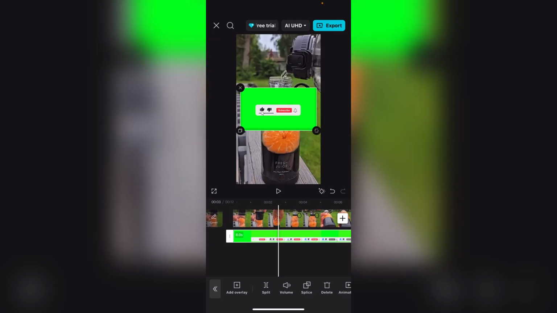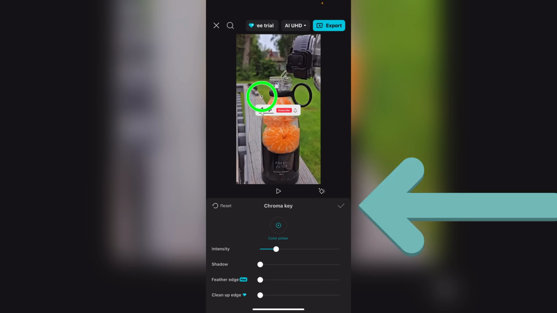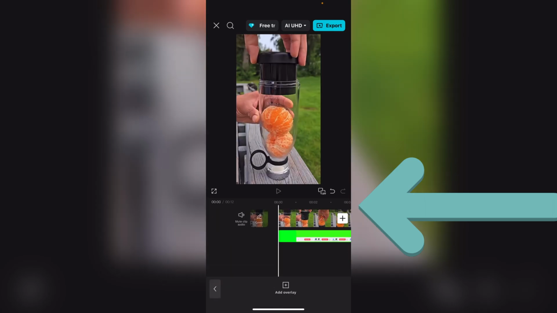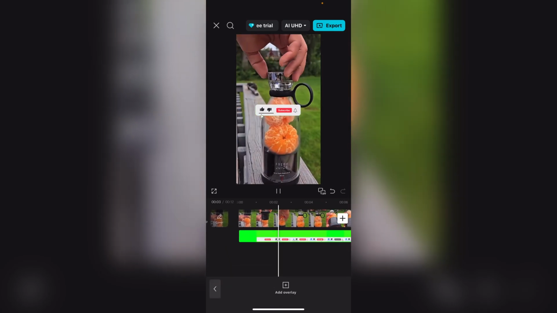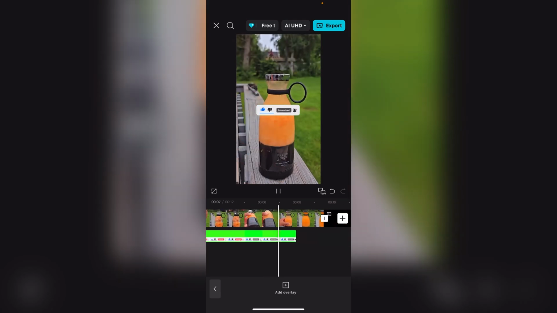So I will remove the green screen. What I will do is slide over until I find remove BG, tap on it, and tap on the chroma key, and I will slide this until I remove the green screen, and tap on the check button on the left, and I will play the video to see how it looks like. And as you see, we use the green screen the best way in CapCut, and that's it.